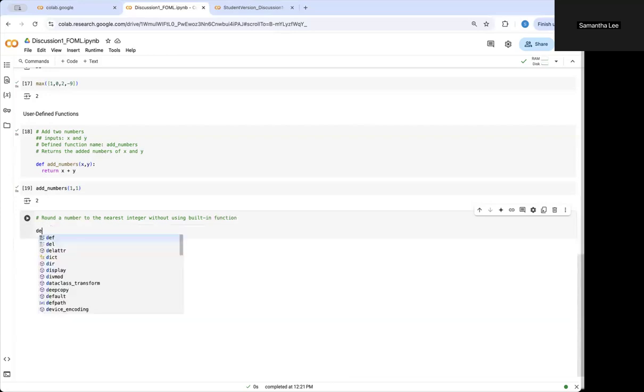So here, let's say round number, and it takes in a number. So let's just name it number. You can use anything. You can name it X or anything you want, because it's just the argument. It's just to denote how many arguments are going to be taken in by the function.